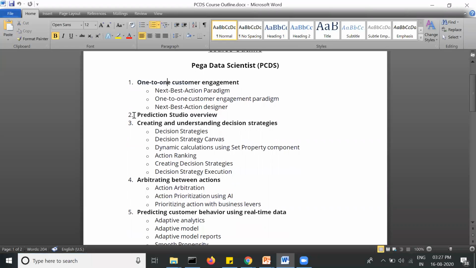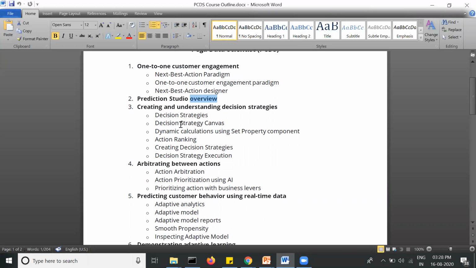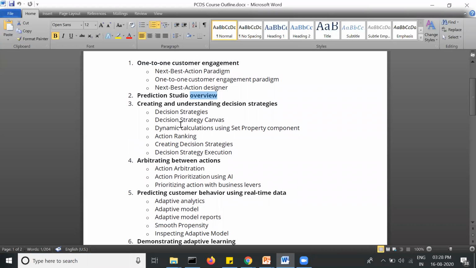We will be covering the Prediction Studio overview. This is the main part where usually the data scientists work on. There they create and manage models. And then we will be covering the decision strategies where we use the predictive and adaptive and other models in order to make informed predictions or adaptive modeling.